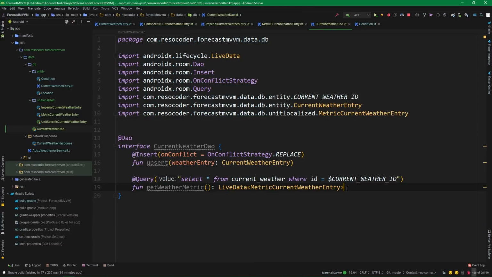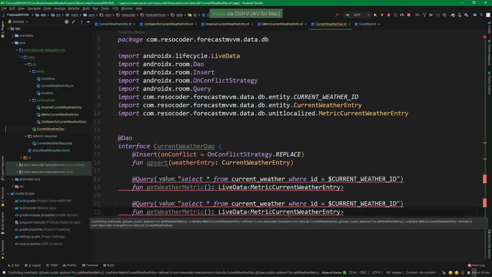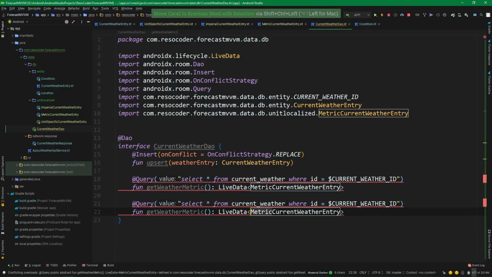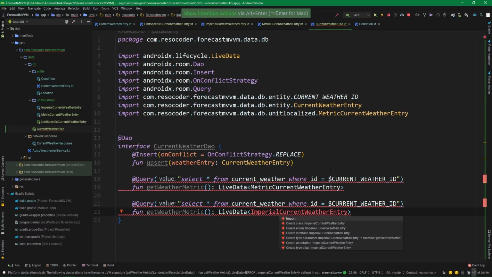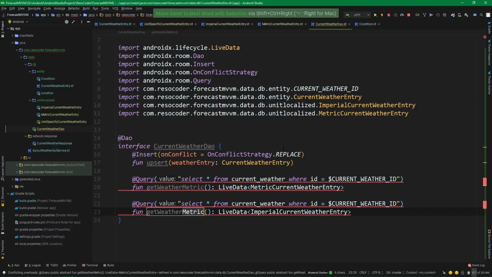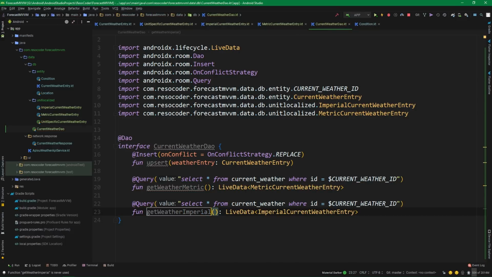And then let's copy all of this and paste it below. But instead of MetricCurrentWeatherEntry, we are going to return ImperialCurrentWeatherEntry, and let's also import it. Also change the name from getWeatherMetric to getWeatherImperial. Awesome, so now we have a way to insert and update and also get weather metric and get weather imperial from our database.